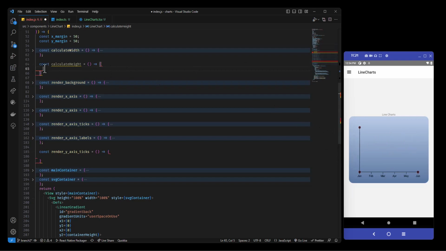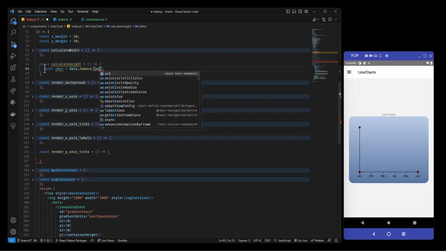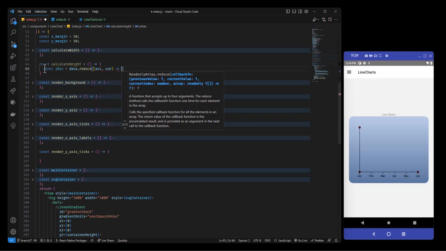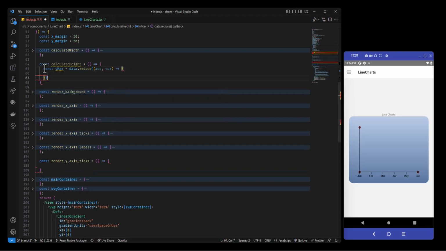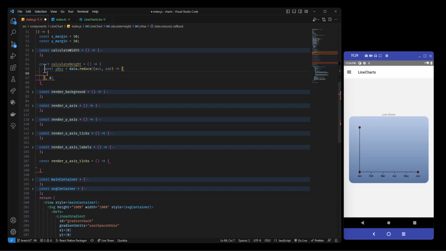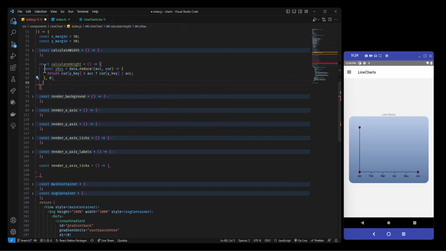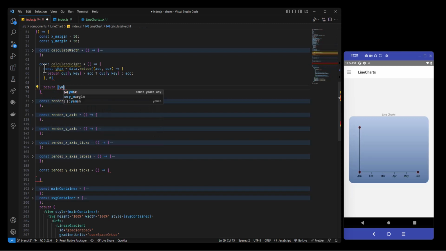So let's just say const yMax, and we're going to take our data and reduce it with an accumulator and a current, and our default value is going to be 0. We're going to say return, if the current y key is greater than the accumulator, return the current y key. Otherwise, we're going to return the accumulator. And here we're going to return yMax.